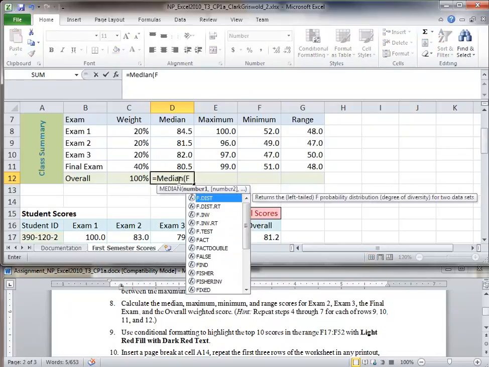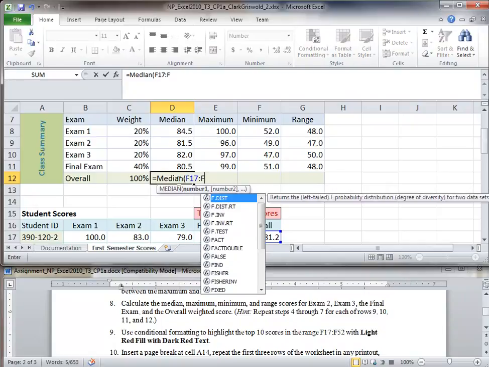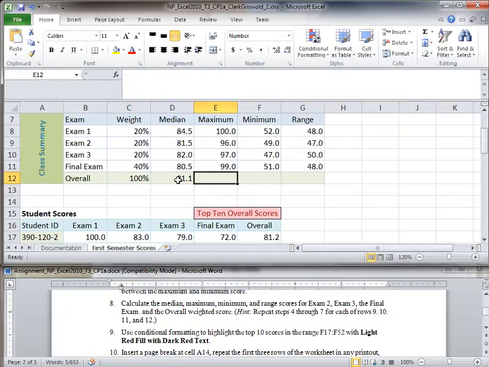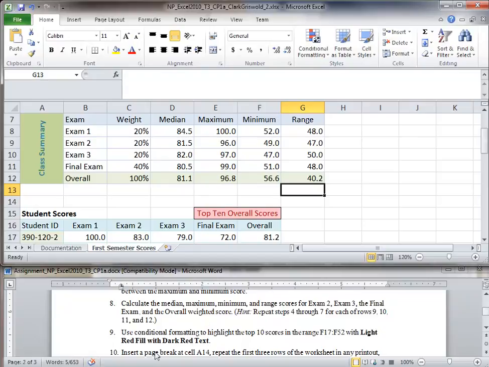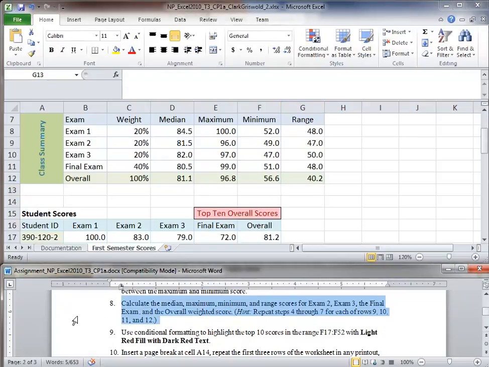Median F17:F52, maximum F17:F52, minimum F17:F52, equals maximum minus minimum. Okay, now we're done with step 8.